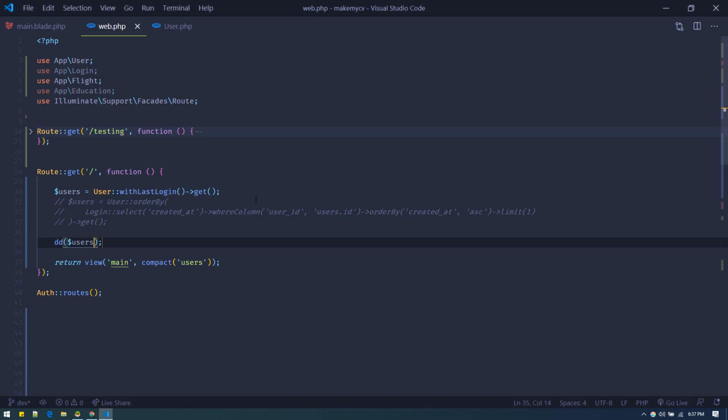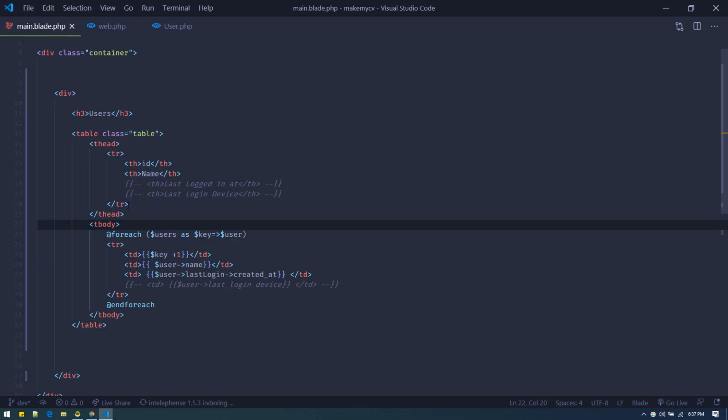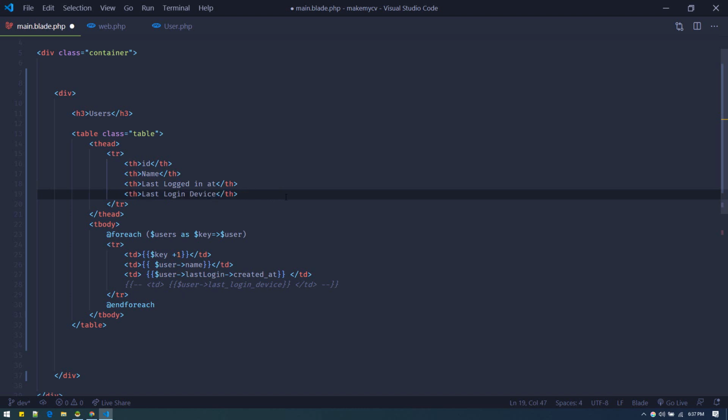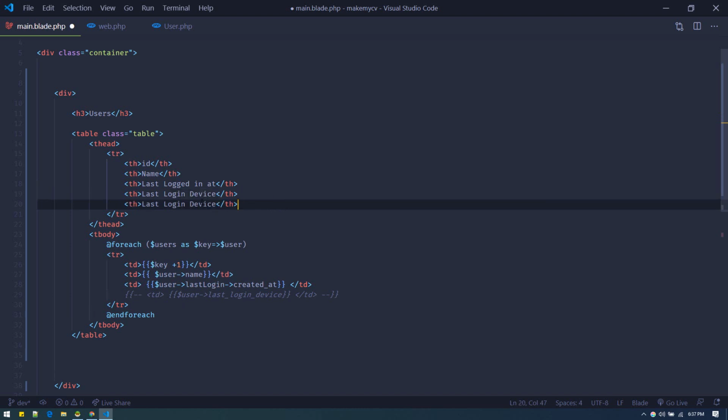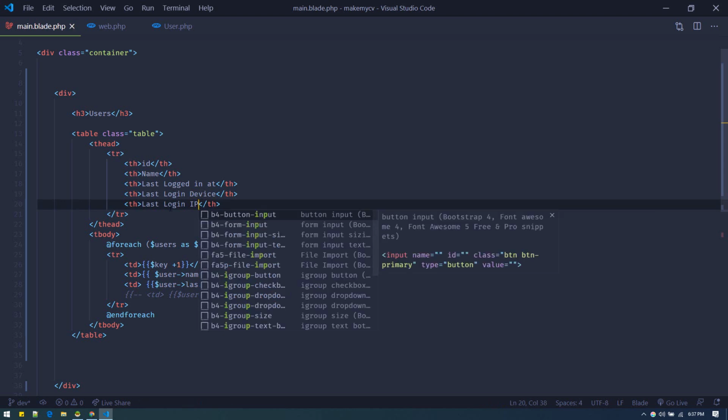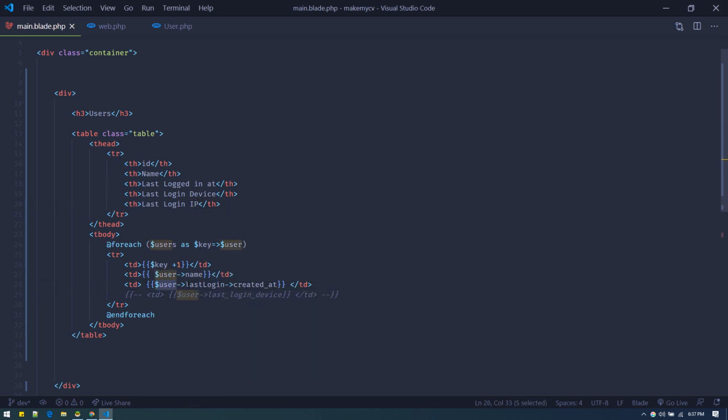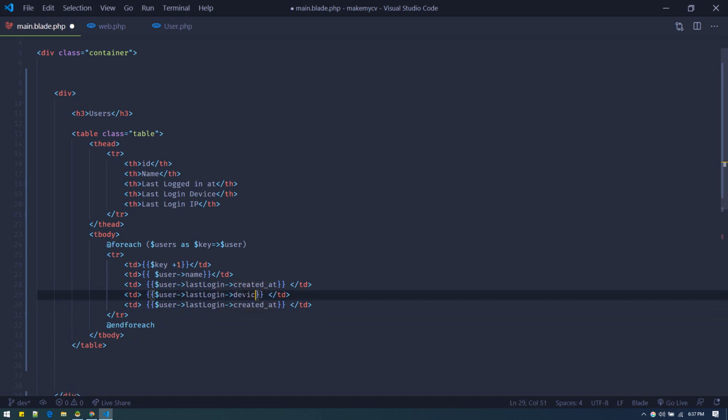Right now you cannot see that. So now let's remove this item. Now if we go to this main.blade, we can display last login time, we can display device, and we can also display IP address by doing this. So user, and then access this last login, and then created_at. Similarly we can access this device. Let's duplicate them. Device, ip_address. Alright, so with the help of this virtual relationship we can access all the columns on the login class, login table.